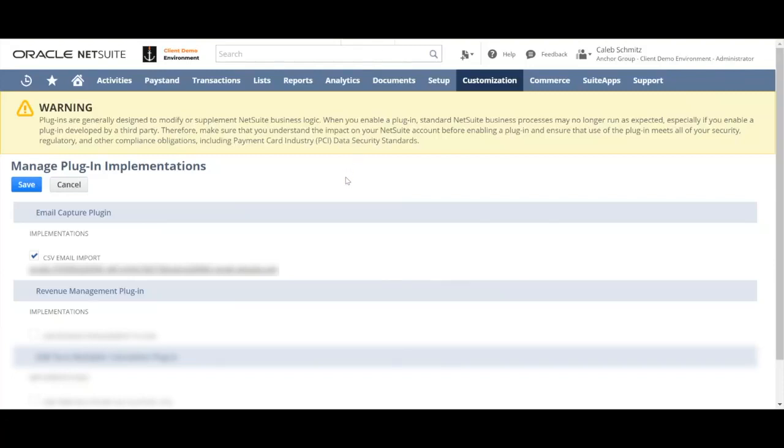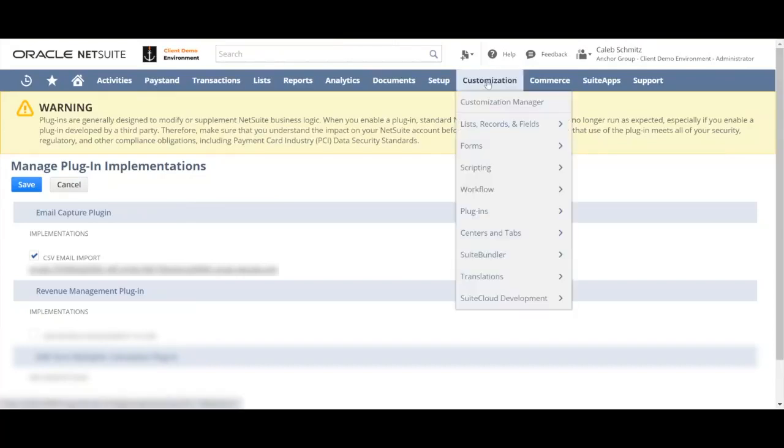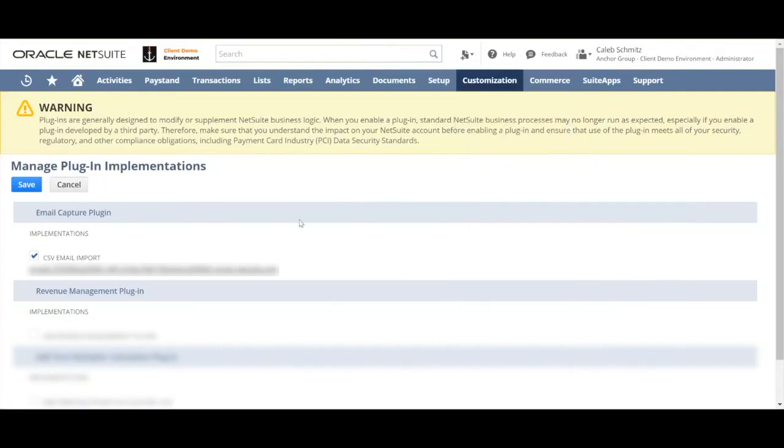The first thing you need to know before sending the email is the email address to which you need to send it. The way you find that is you have to go to the Manage Plugin page. So that's under Customization, Plugins, and Manage Plugins. And here you see that there's a CSV email import plugin, which is currently enabled. And there's this nifty email address right here. So copy that email address and bring it over to your email client.